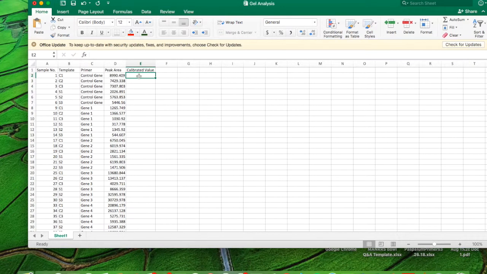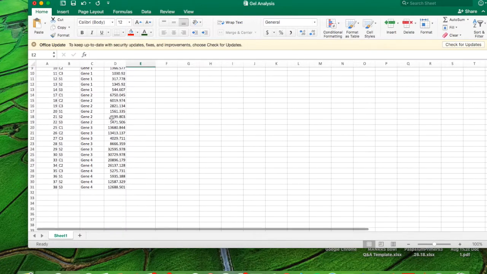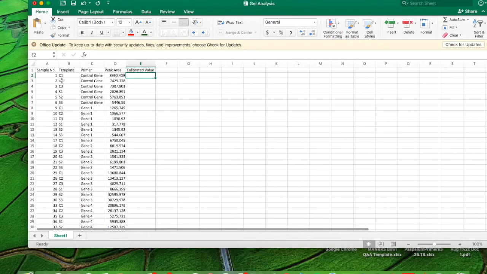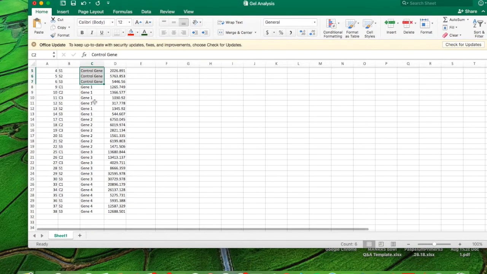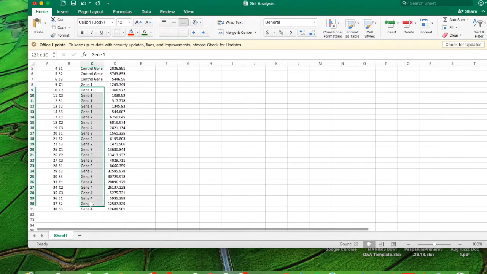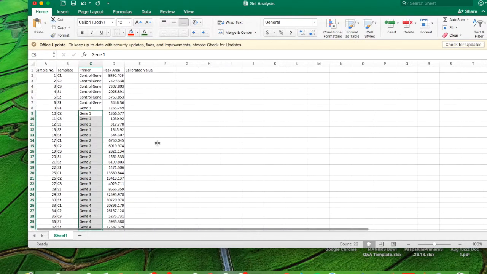And so here you can see a larger data set that I've already gone through this process for and moved into Excel. And notice that I've also labeled the template, or the cDNA, that I've used and the primer set that I've used for each lane. In this example, I'm comparing 3 control samples to 3 samples that have been exposed to a salt stress for a control gene and for 4 different genes of interest that I think might be differentially expressed.